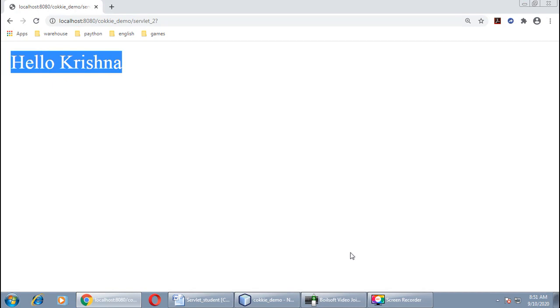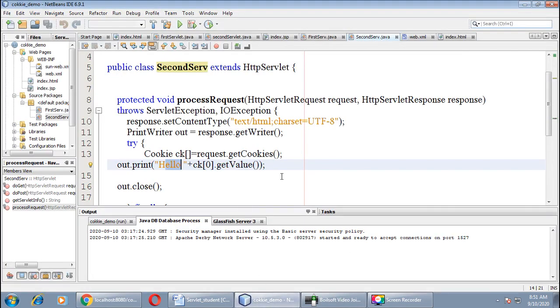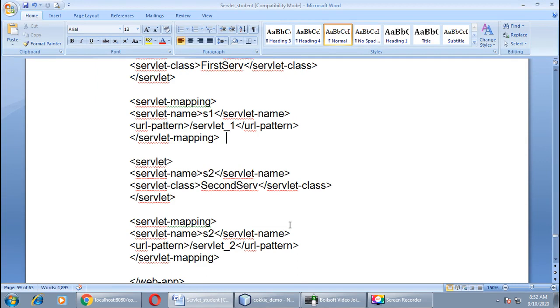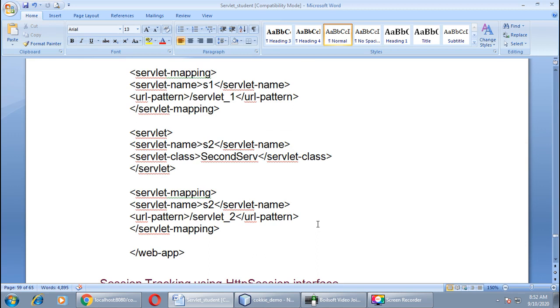You can define one more cookie in a similar way in your second servlet, and you can move the value of that cookie to your next page. So in this way you can maintain the identity of your particular user. You can maintain a persistent cookie or a non-persistent cookie. For that you have to set the age of that cookie, right?